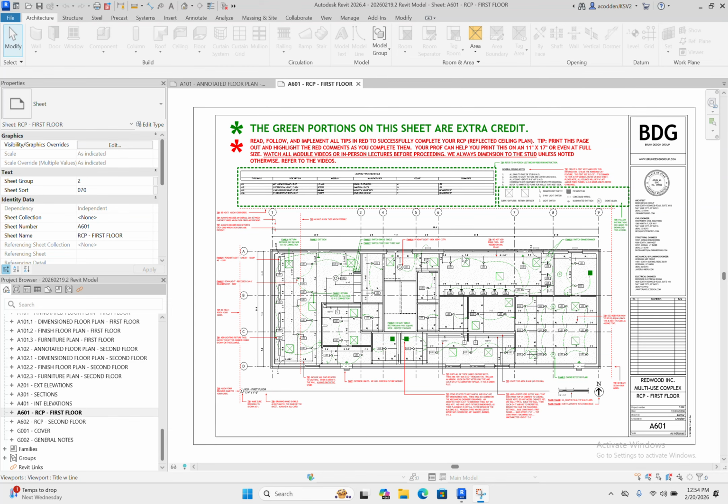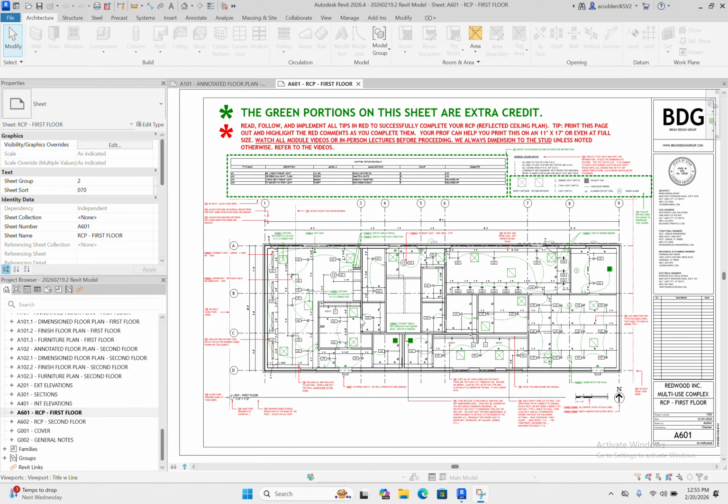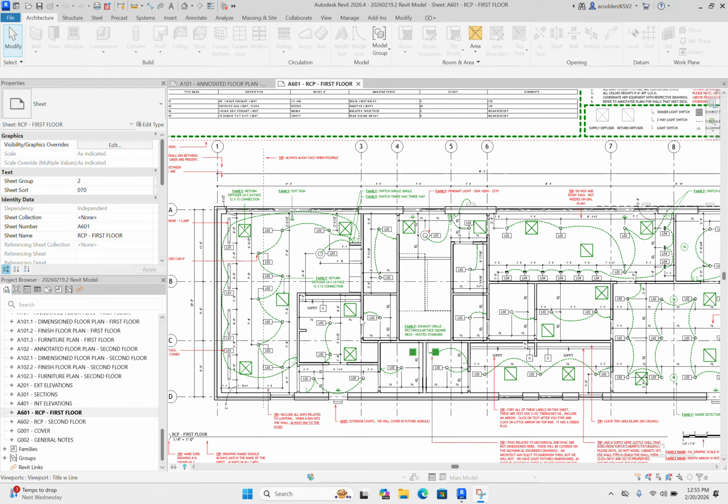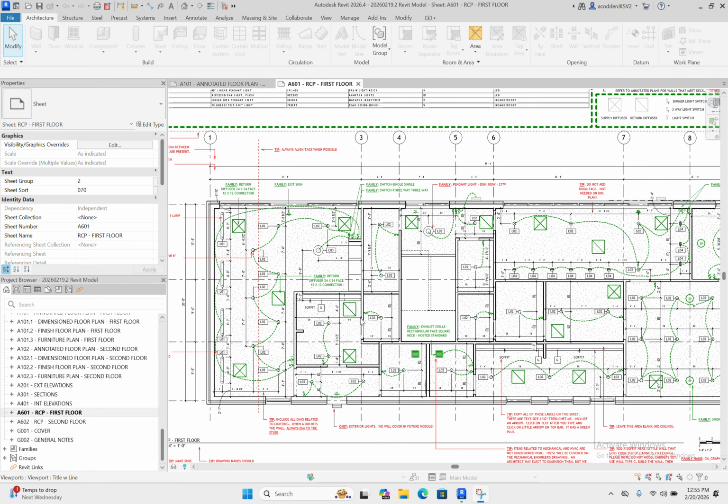Welcome back to another video, this time on reflected ceiling plans. So quickly, RCP stands for Reflected Ceiling Plan, and this is simply just a plan of our ceiling. And the reason it's called reflected is, envision if we were looking down at the floor and the floor had a mirror on it. It's just a reflection of what we see on the ceiling. I just like to think of it as a ceiling plan, but reflected ceiling plan is the correct term here.